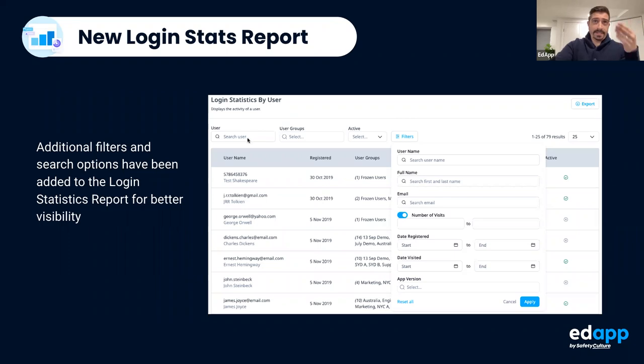There are some additional search options too. You can now search by a particular user here as well, if you were just looking for one user. This looks similar to how the new user screen looks, and it's how some of our newer reports are going to look in the future, which is great.